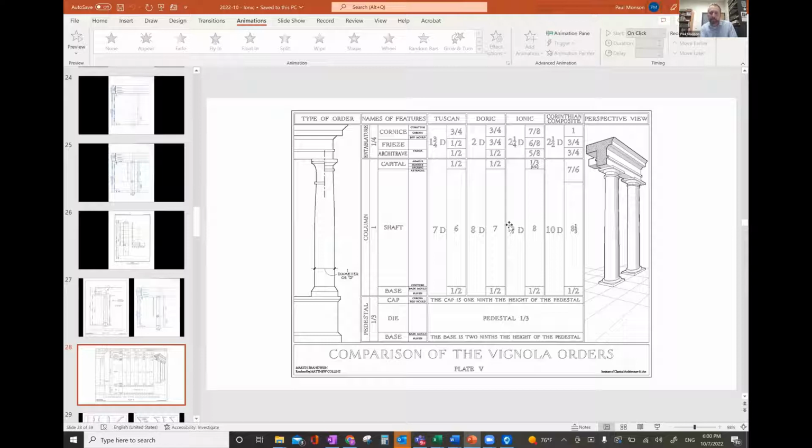And that makes the entablature 2 1/4 diameters tall if it's 1/4 of 9. And we have 7/8, 6/8, and 5/8. So this is a really nice overall template for how the proportional systems are working in the orders.